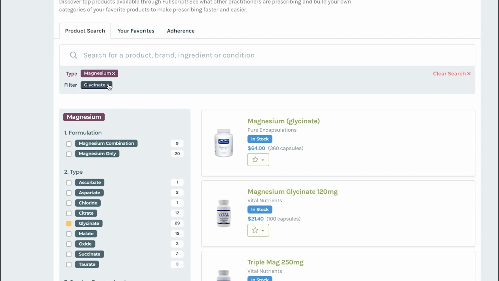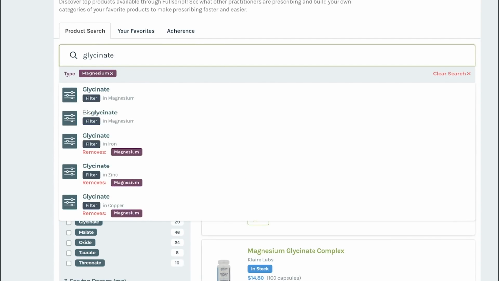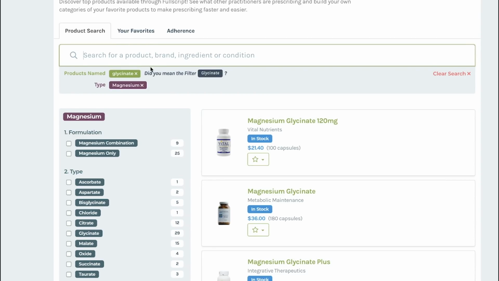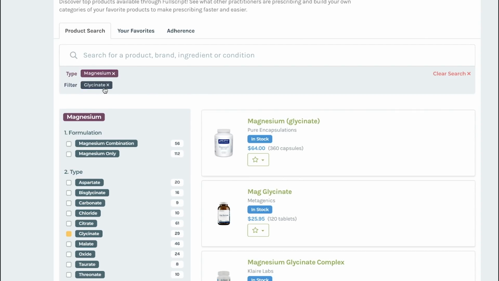So I can remove that by clicking the X right on the name. And if I'd like, I can do the exact same thing by typing in glycinate, pressing enter. And again, you'll notice that it catches us here. Because I didn't select something below the dropdown, it's assuming that I'm looking for a product named glycinate, but I actually meant the subfilter. So I'll click the subfilter, and it goes magnesium to glycinate again, like we did in the first place when we clicked and selected it.